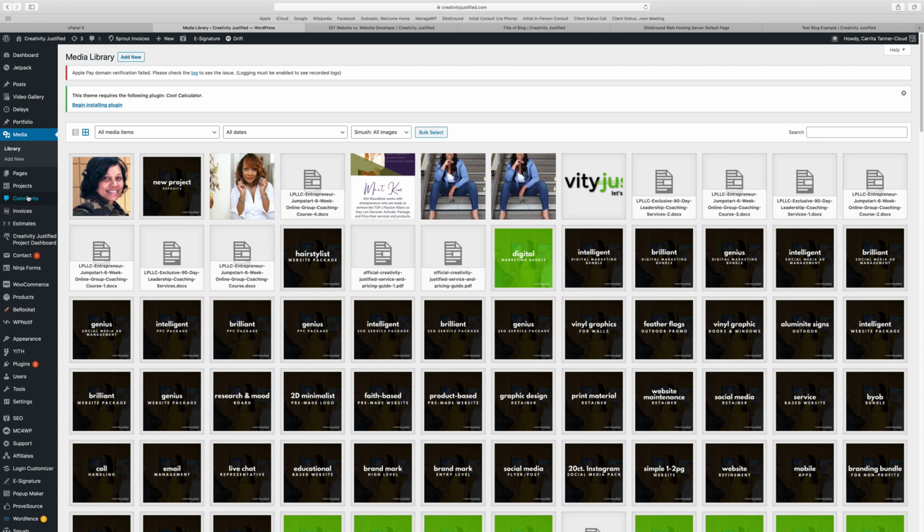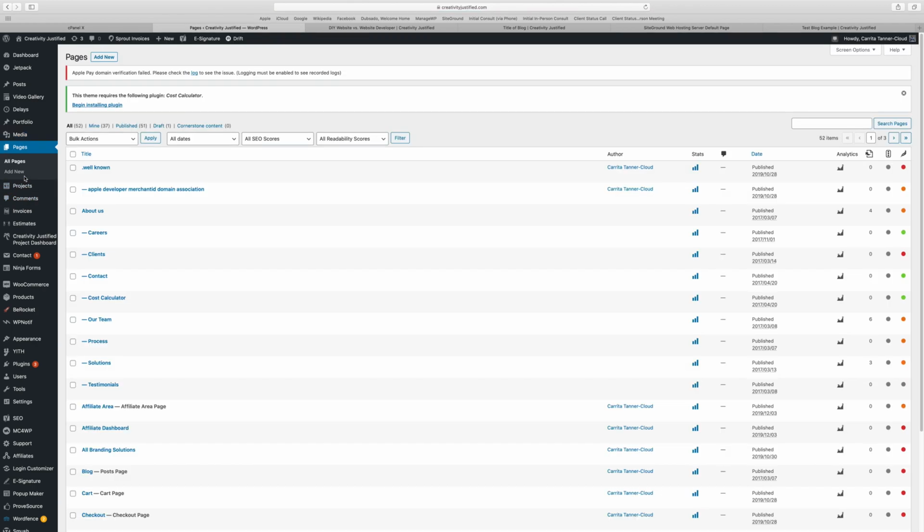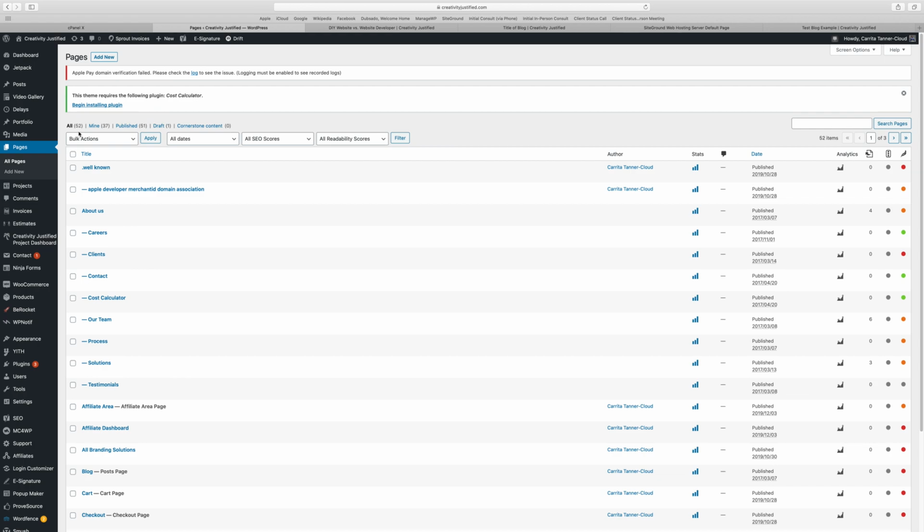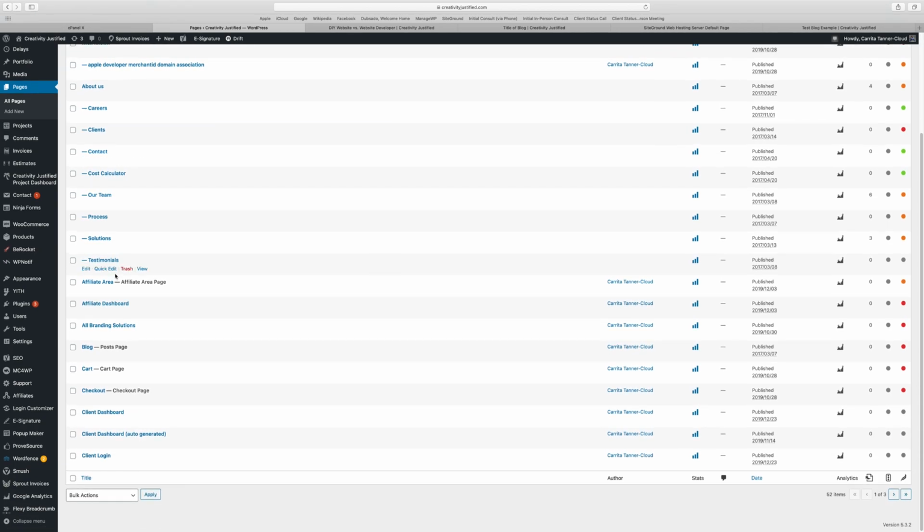Another section that is very important is your pages. Your pages section is all the pages that you have on your website. For me, you'll see that I have 52 total pages, 51 of which are published, and one of them is a draft. If you're trying to get to a certain page of your website to edit or to view it, that's where it would be.